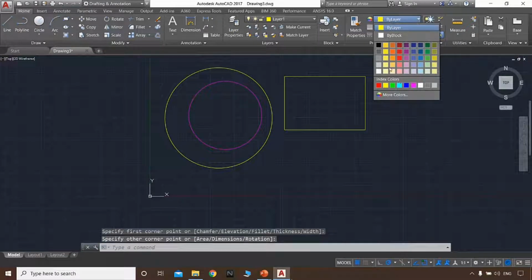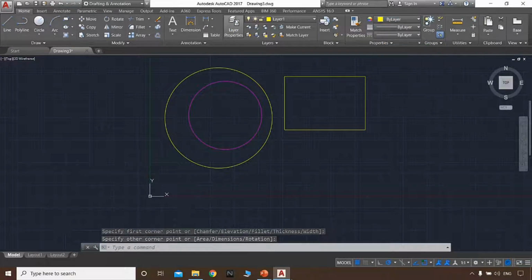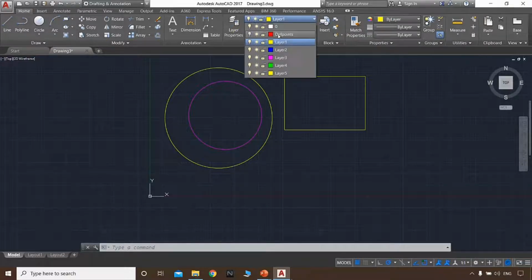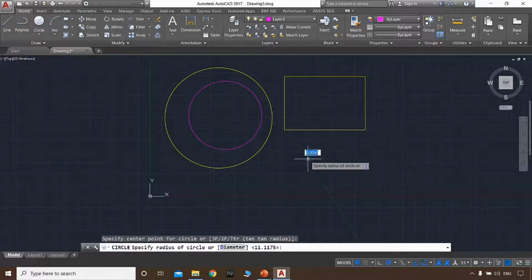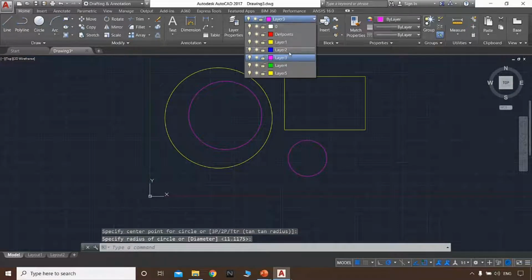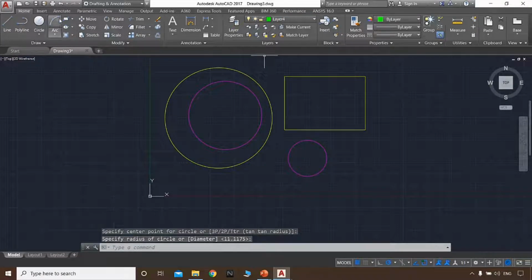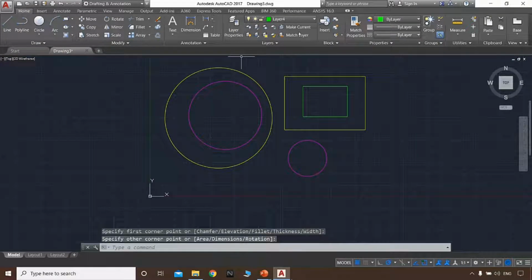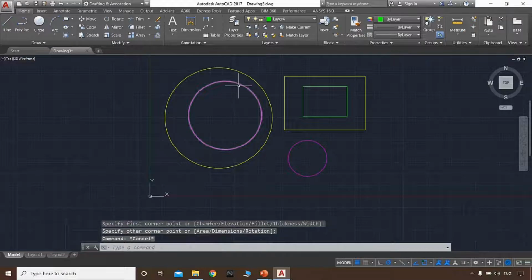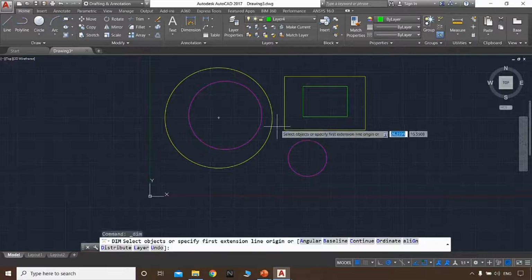You can add more and more colors or layers here. Layer 3, again creating layer 4, and adding some dimensions using my new dimension style, dimension.